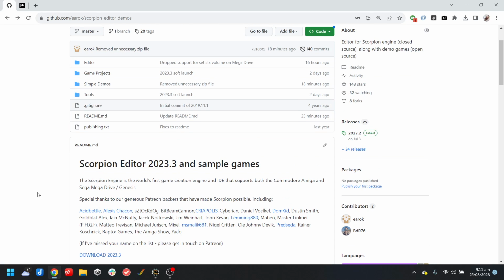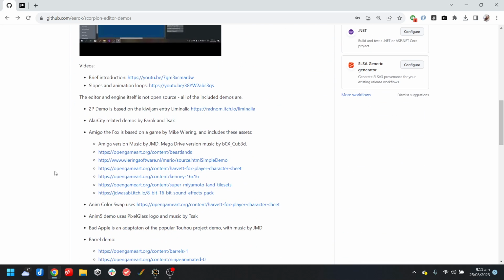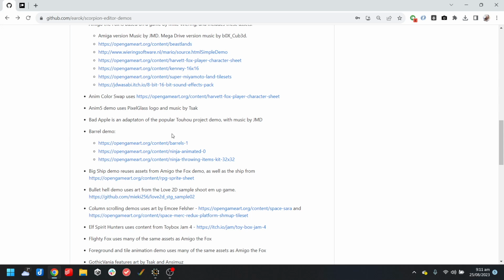The engine and the editor itself are not open source, but all of the game projects, the example games and demos are all open source, so you can remix them however you wish. Just make sure to check the individual licenses for the individual demos, because a lot of the content is Creative Commons, and so sometimes they have restrictions like you have to acknowledge the original developer, or you can't use it in commercial productions, those sorts of things.